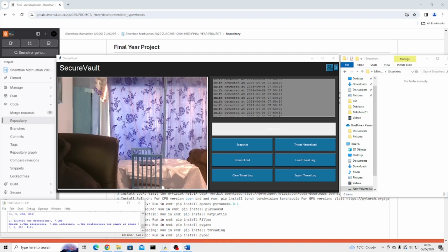I will now demonstrate the snapshot feature. At any moment of time, the user may wish to snapshot an image of an identified threat. To do so, all the user has to do is press on the snapshot button. This will save a screenshot of the video feed.